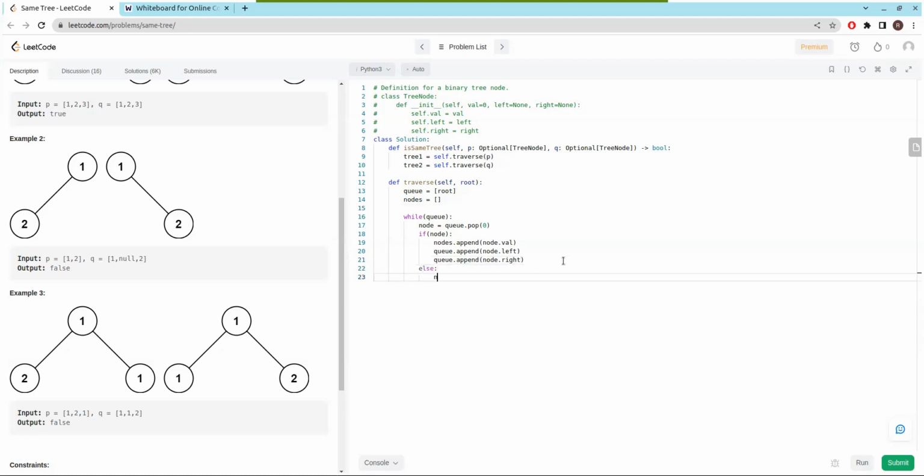Otherwise, if there's actually no node here, then nodes will append none. And this is very important because if you look at example 2, you see how the 2 is missing the left child? If you miss the none here, you're actually going to return that both are the same tree. So in the case that this node does not exist, we need to append none to the nodes array. And finally, we return the nodes array.